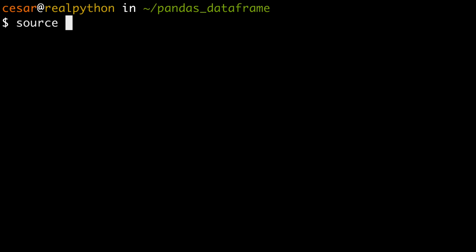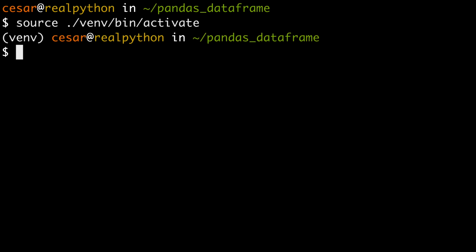And so now we need to activate the virtual environment. So that's with source. In the current working directory, we've got the venv subdirectory that we just created, and then within that, we've got the bin directory and then the activate script. So run that, and then you'll see that you've got some indication that you're now working with a Python installation in this virtual environment.